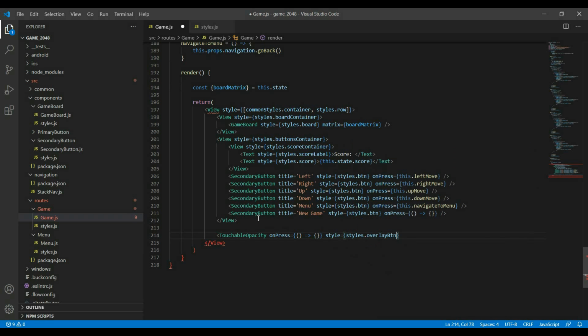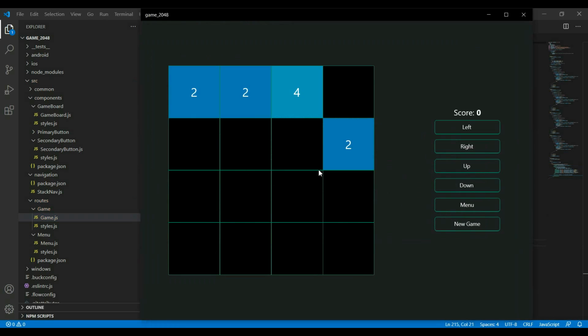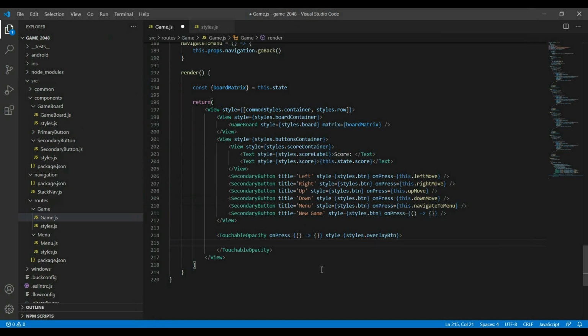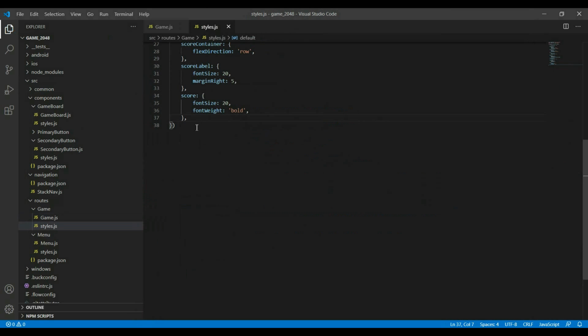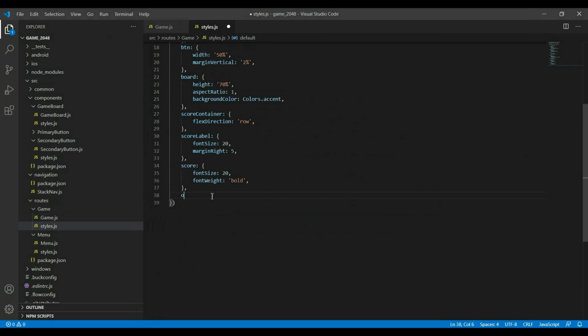styles.overlayButton. Now the reason I'm calling this an overlay button is because when the game is over, what I want this thing to do is have a button on top of the entire screen, and no matter where the player clicks, it just starts a new game. So that's what we'll do. So first things first, let's write the style itself for our overlay button. So overlay button right here.